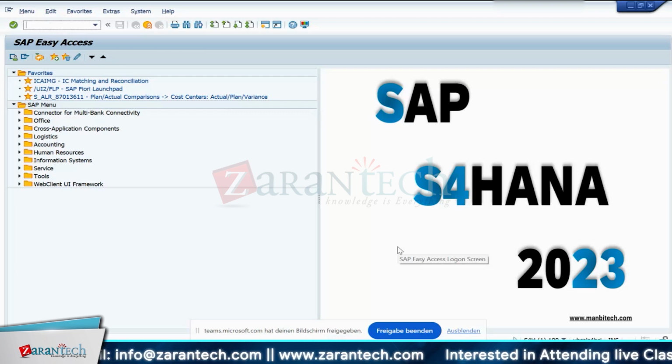There was a separate set of tables, basically within CO. But now those tables are no more available in new GL and document splitting. Now all the tables start with FAGL, so all your profit center related information will start with FAGL.